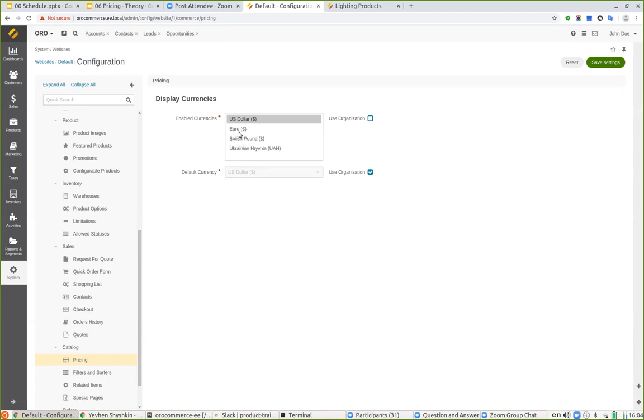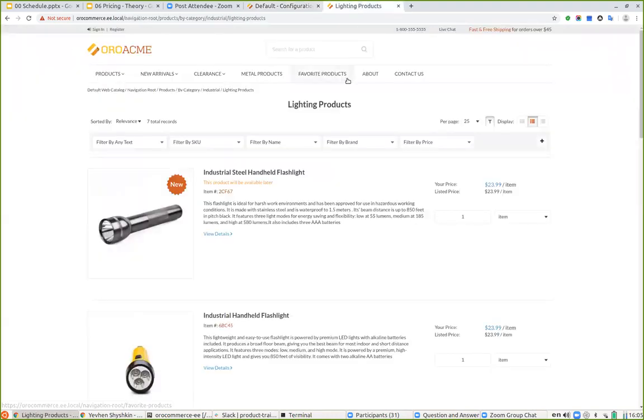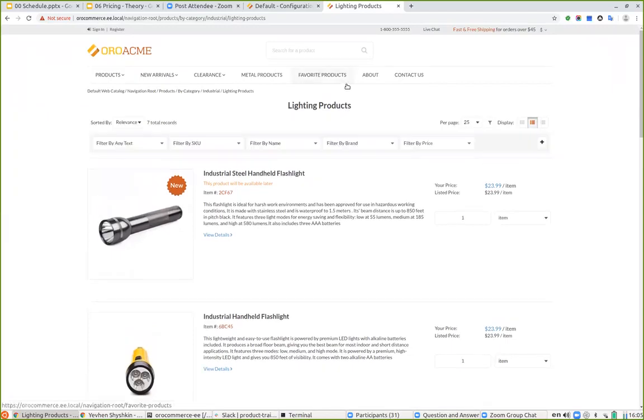Here we can pick some currencies from the global list of currencies and set that this website will use these currencies. I'm going to use two, US dollar and euro. Let us save this option, and now let's go to the storefront. If everything was done properly here, we should be able to see the currency switcher, and we indeed do see that.